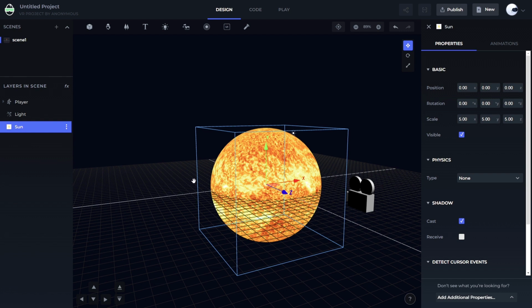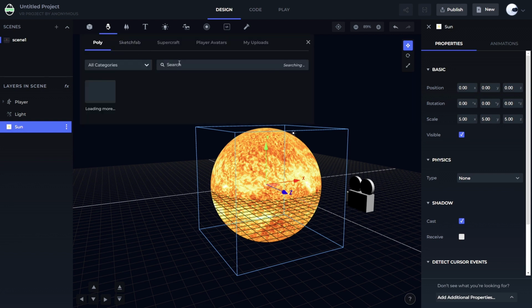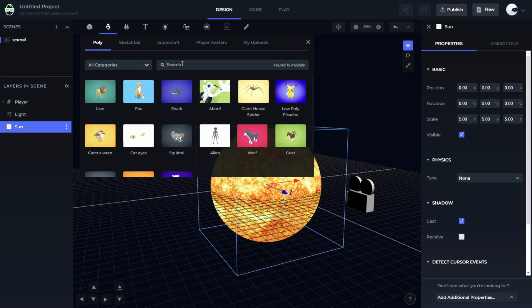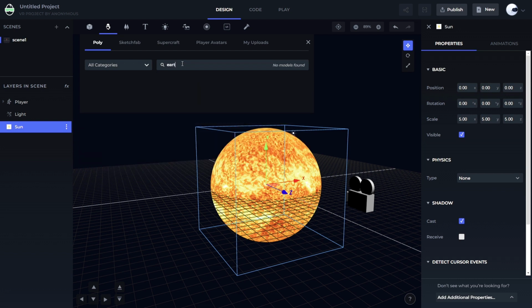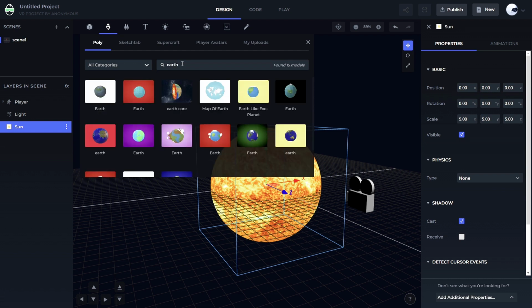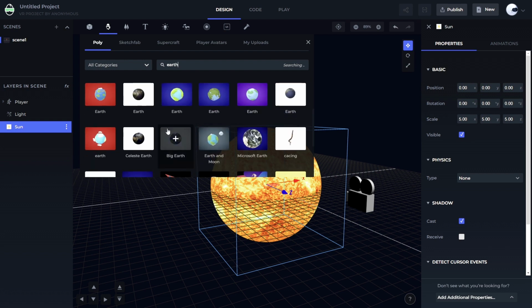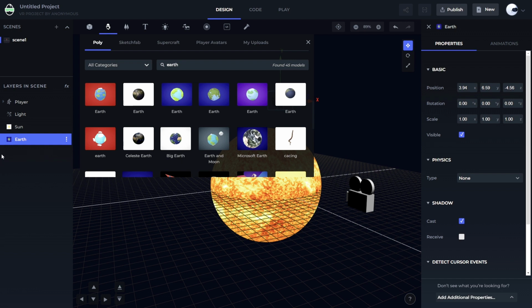So just like we added the sun object, we can click on this 3D models icon here and search for an earth object. So type earth in the search bar and it will suggest you some good 3D models of the earth object. Now you can add any of these objects in your game. I am going to add this earth model here. So click on the plus sign and you notice that the name earth has appeared on the left panel, indicating that earth object has been added in my game.